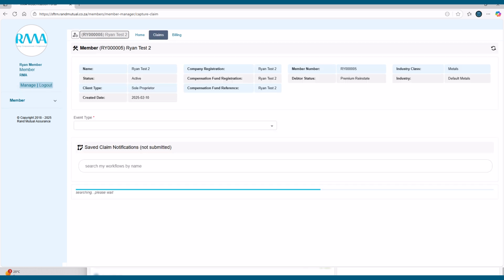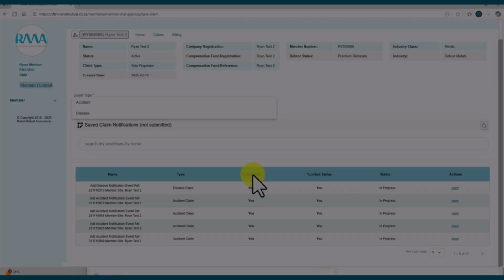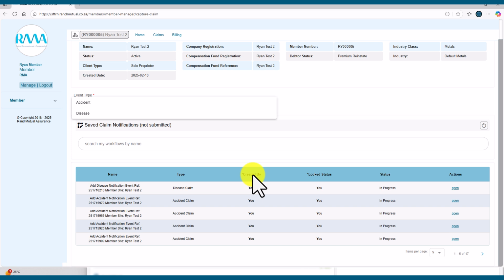On this screen, you will see the Event Type drop-down, where you can select the type of claim to be captured, either accident or disease. Below the drop-down is a list of in-progress workflows. These are claims that were started but not yet completed and can be searched for and reopened at any time. For this demonstration, we will capture a new accident claim.